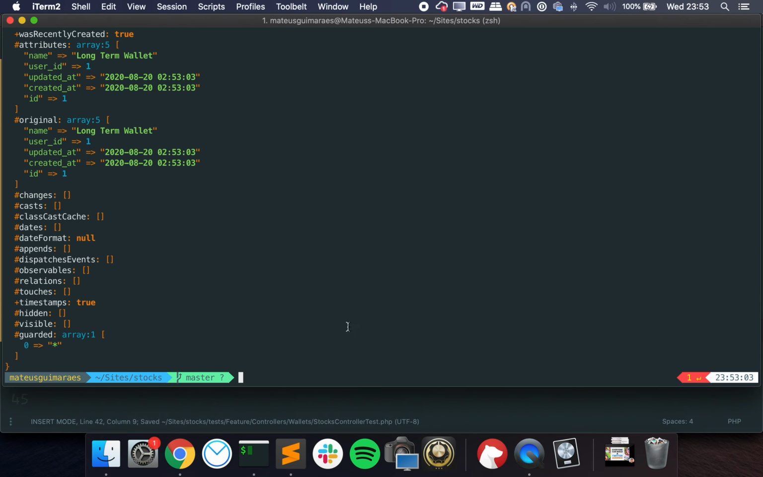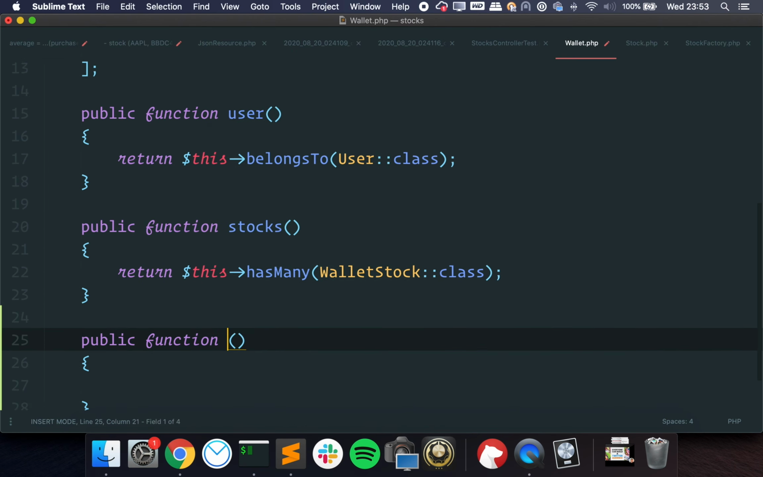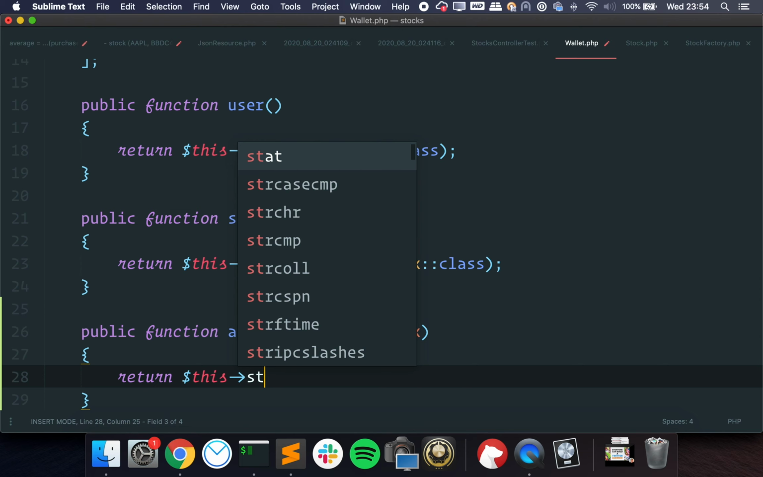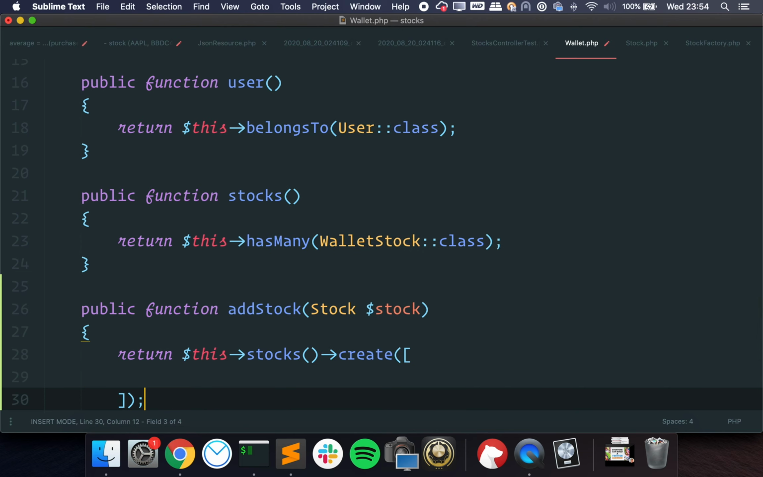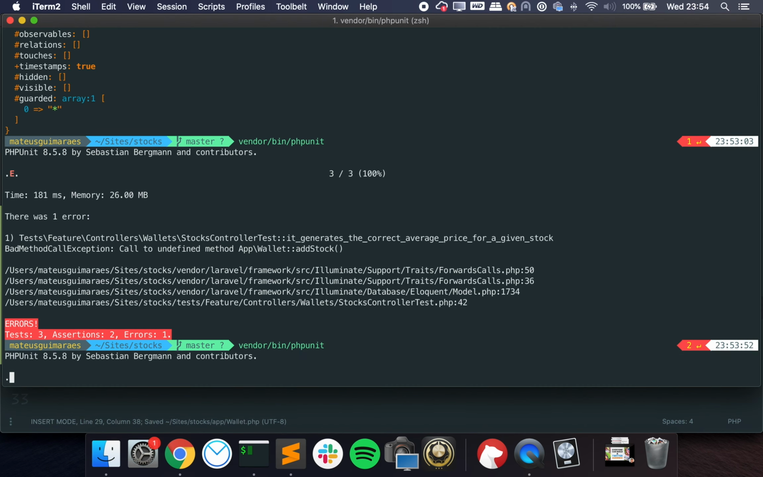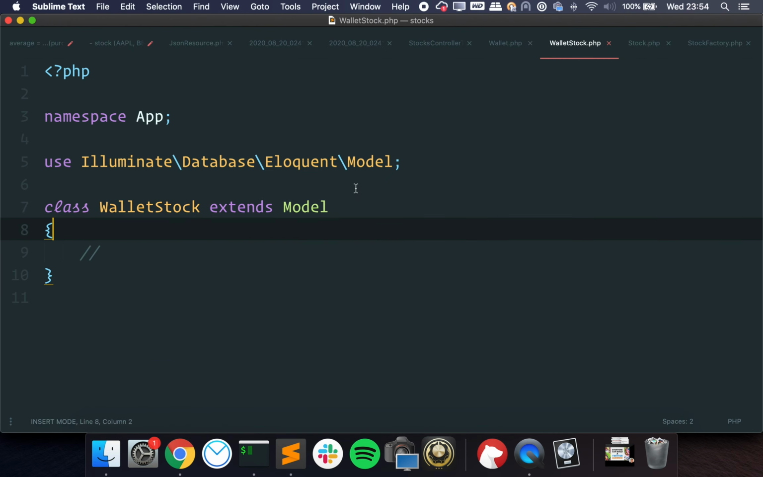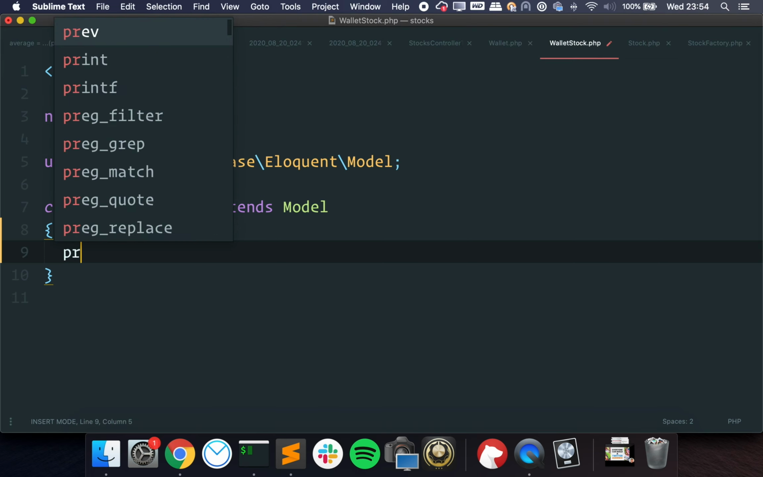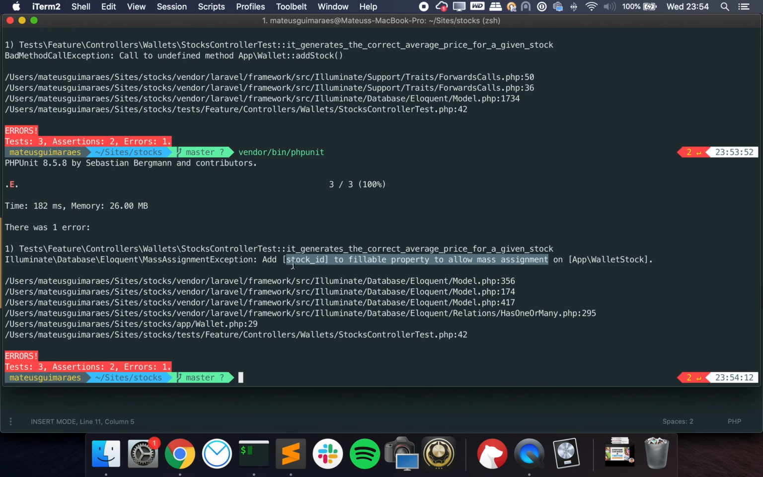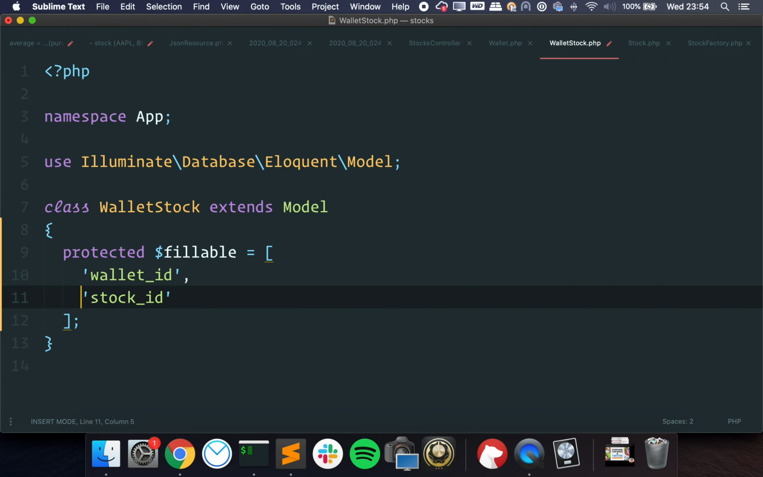Now, take a look at this. If I run this, it is going to fail. We don't have this method. But if we go to wallet and do add stock, we expect a stock. We're going to return this, stock ID. Perfect. Add stock ID, wallet stock. Oh, okay. Let's add it to mass assignment. See how the test is already guiding us. So it already said that we need to do this. Wallet ID, stock ID, break a line here.